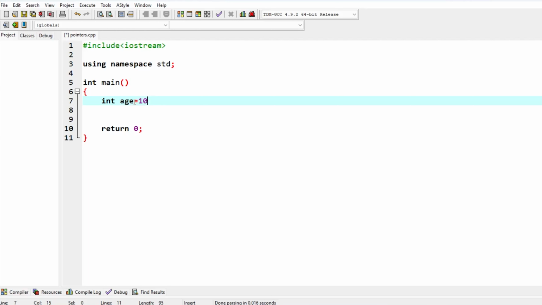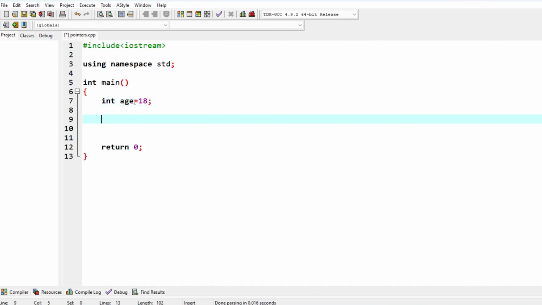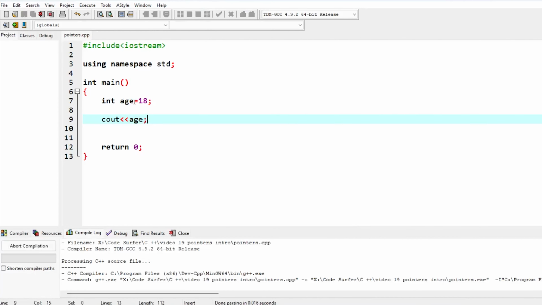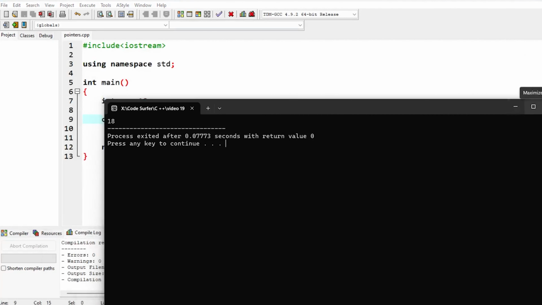So age, as I'm putting it here, 18. And now, what if I want to print age? I'll simply go through this and it will print me the age. Yeah, let's go for it. And yep, it is printing me age.